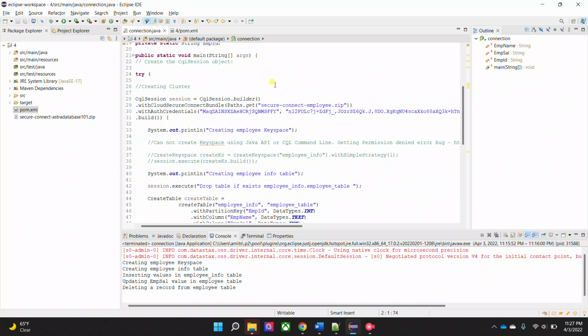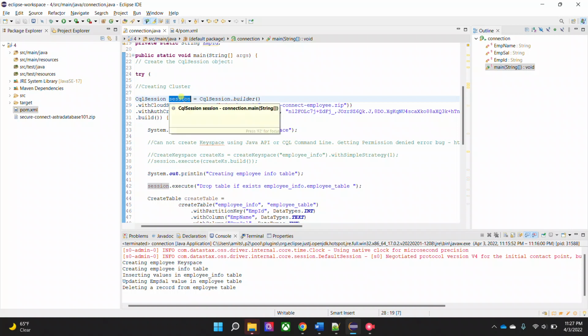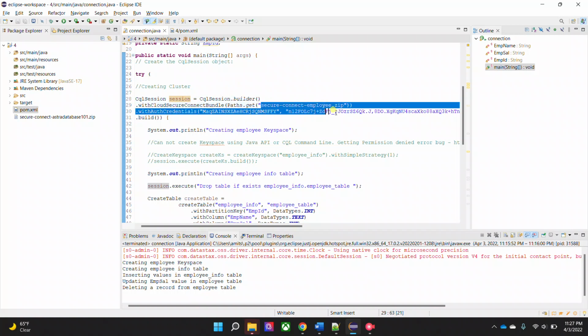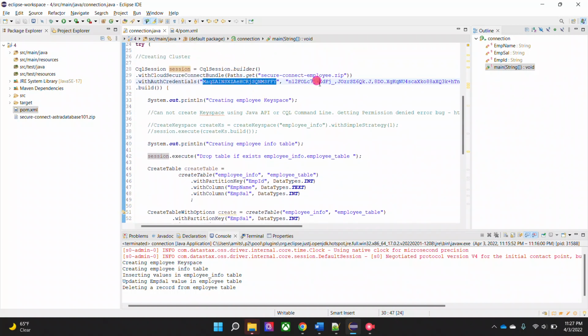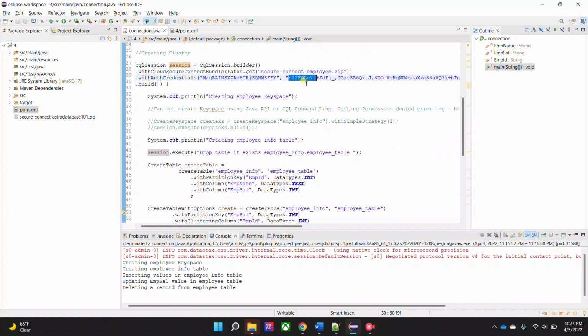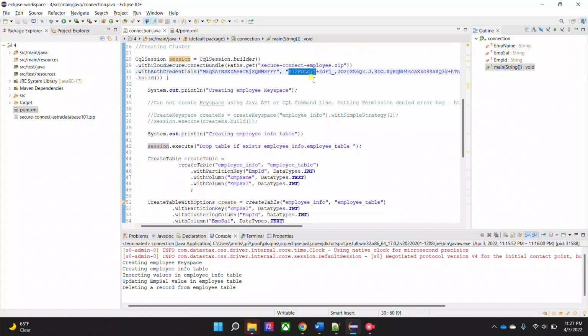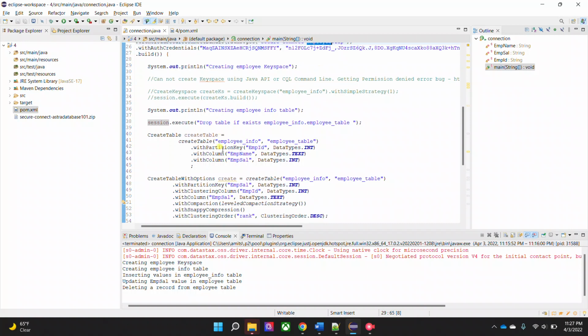First, I'm establishing a connection with my cluster in Astra using my certificate credentials in this zip folder. And this is my client ID and this is my client secret for employee cluster.